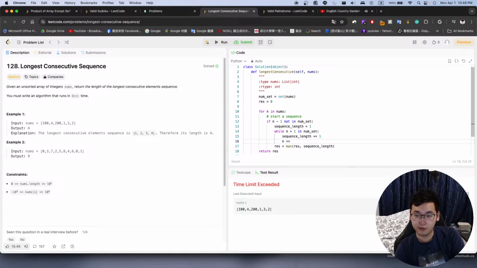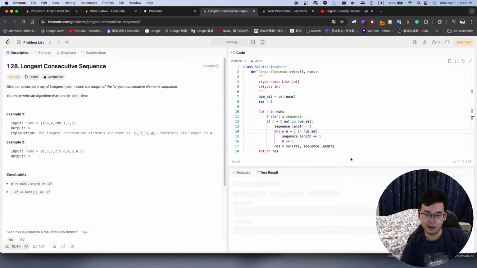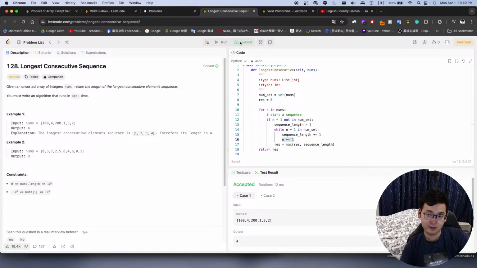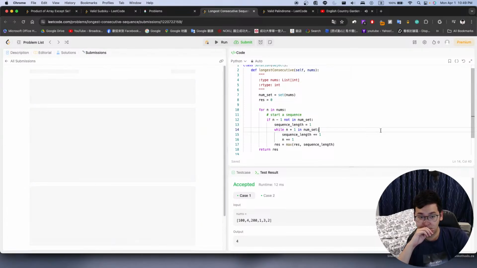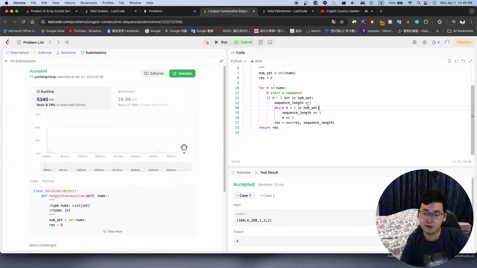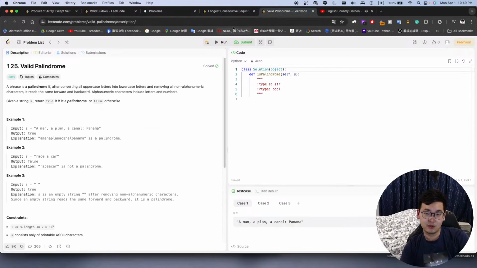Here we will have to update our n because we are using the while loop. I don't know, my brain is slow at the night. Yep, so yeah, I missed this one. Yep, so it passed. Let's move on to the next one.